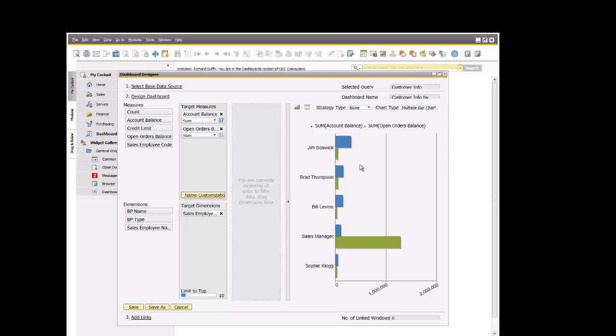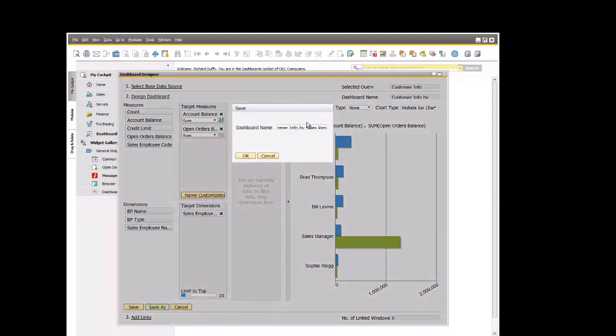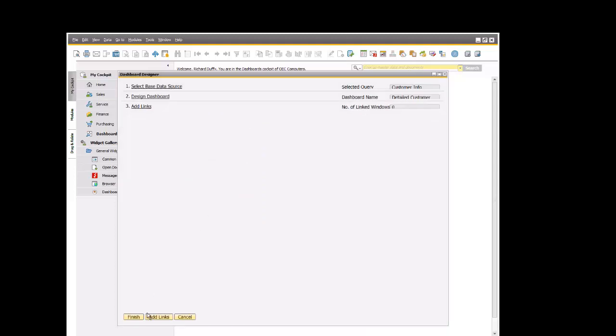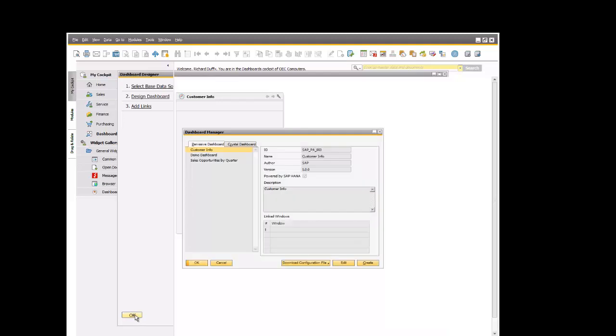Before I do that though, let's just finish off here. I'm going to now save this dashboard. So I'll save this as, and I'll call it Detailed Customer Info by Sales Rep. And I'll say OK. That's now done. I'll say Finish. And I'll say OK.